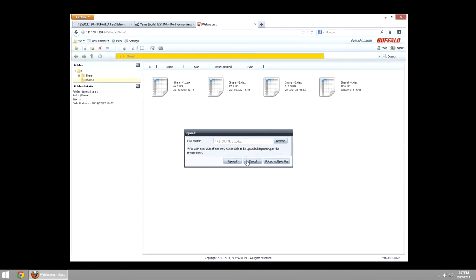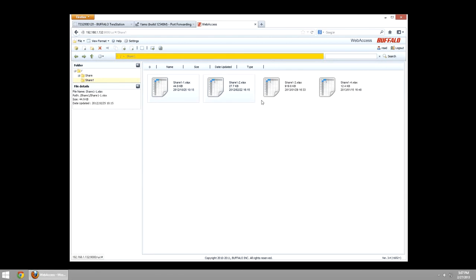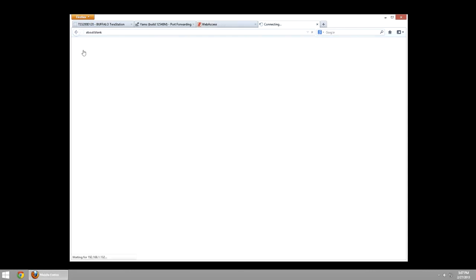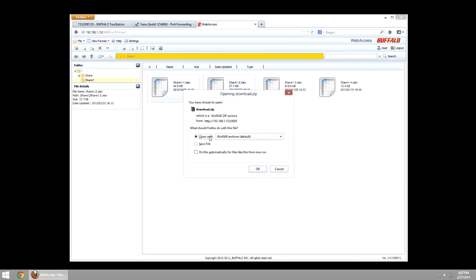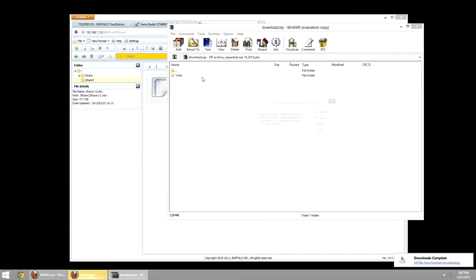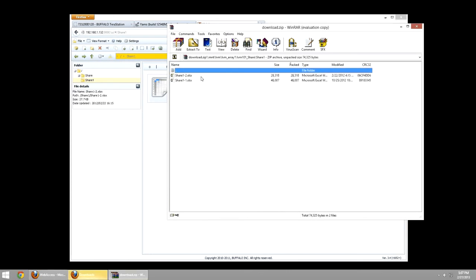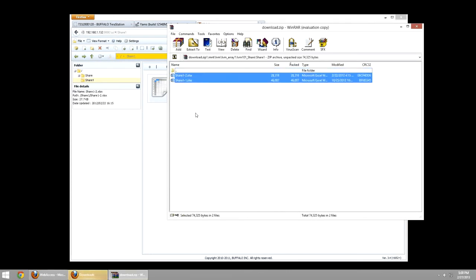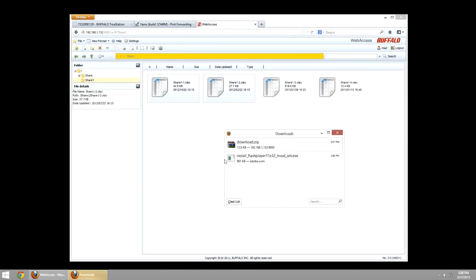You can upload multiple files. You can download multiple files by holding the Shift key, I believe, and hitting the download button, which is going to RAR or zip those files. See, I have a zip file here, which we can open. And inside my directories is share and share 1, the 2 files that I had selected using the control key.